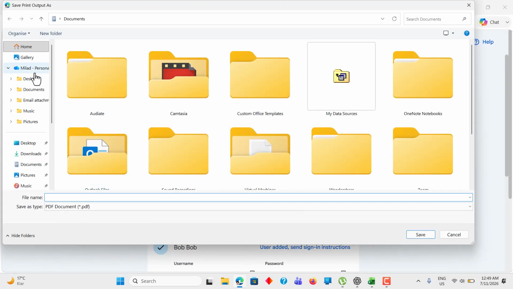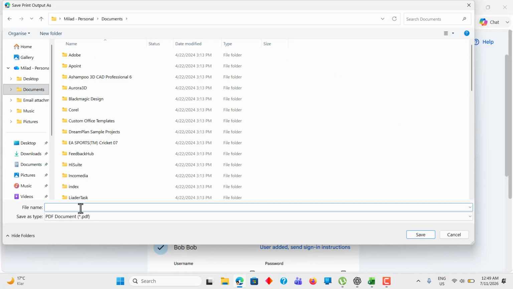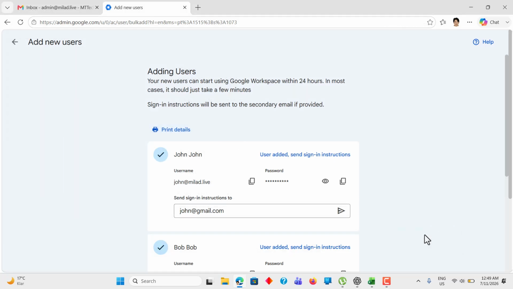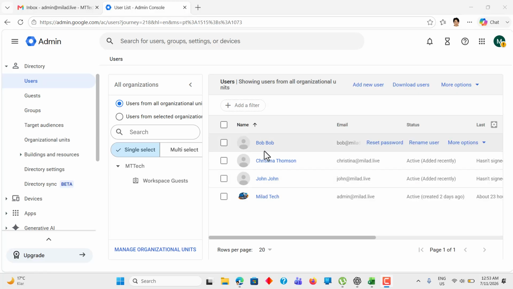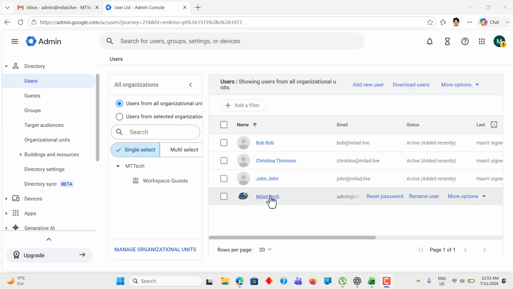So I'll print it right in my documents. Employee list, save, and I will dismiss it. Here we created our three users, so let's access John's email.